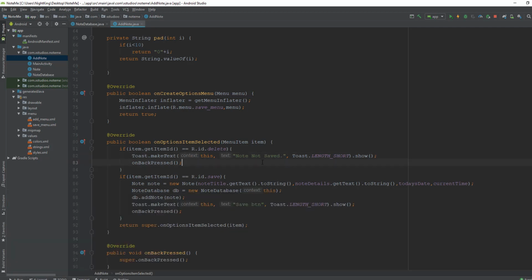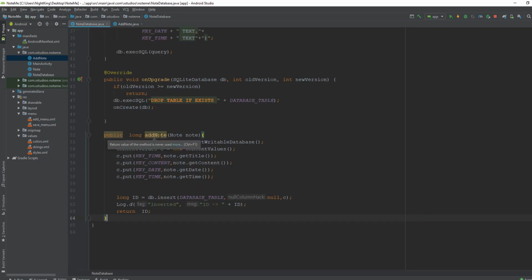Now I can retrieve this data from the database and start displaying this in our recycler view. But for that also we need to create a method, just like the add node method, we need to create another method that will retrieve all the data from the database to our list view or something like that.